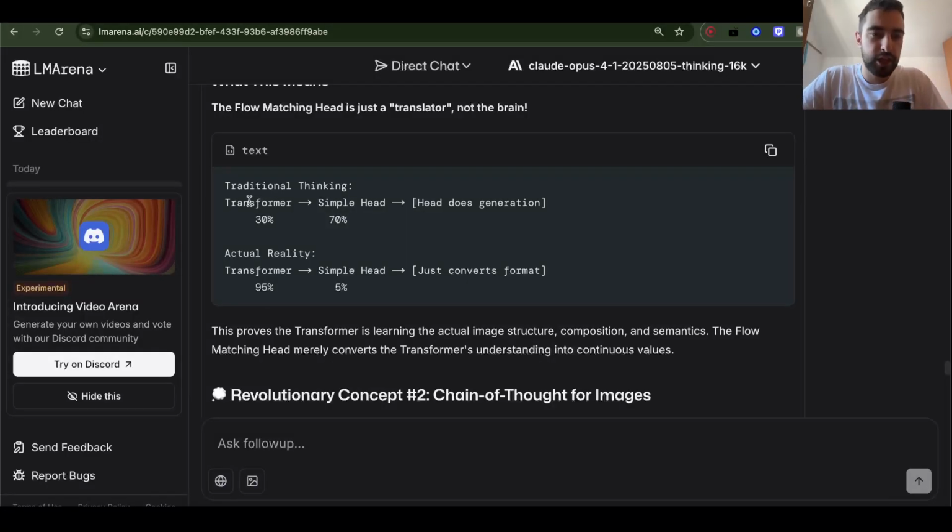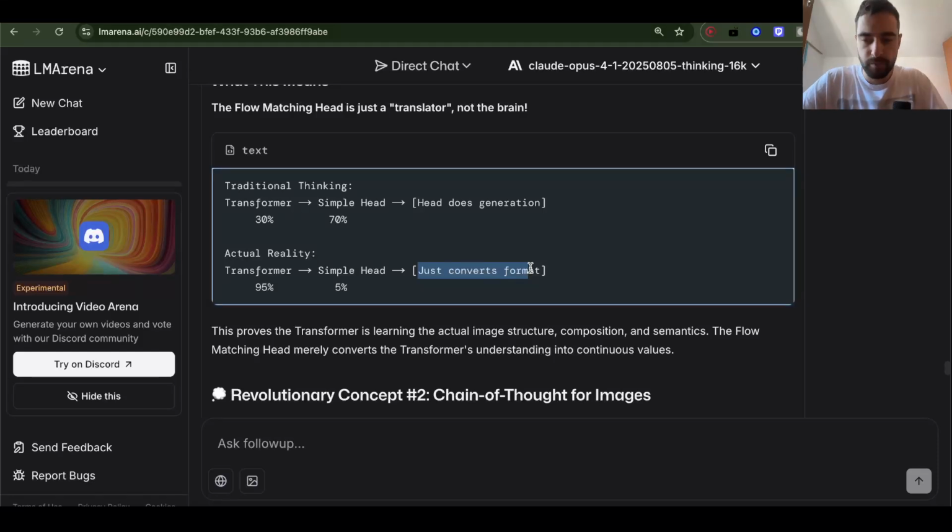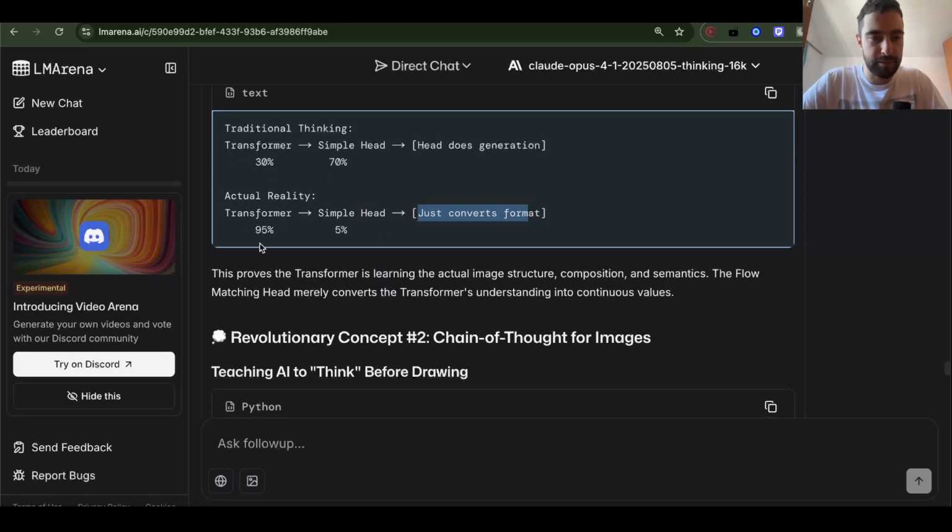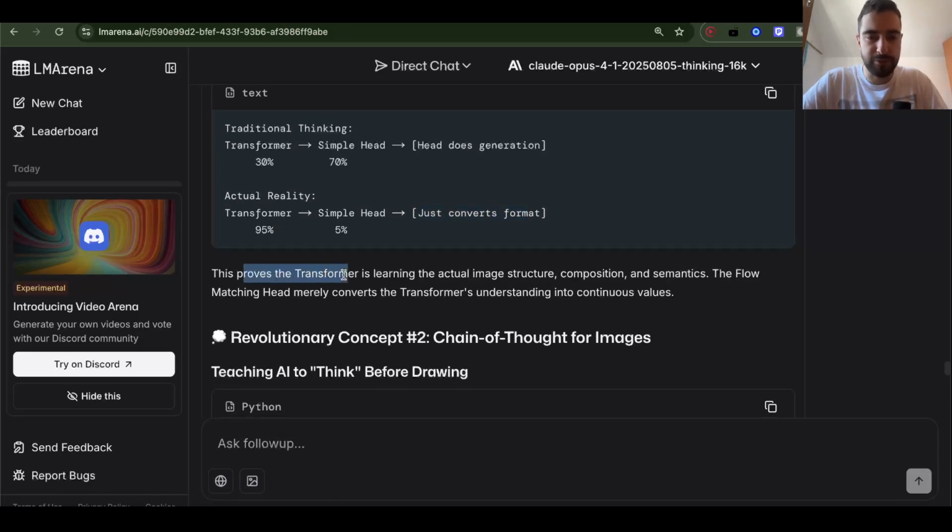Traditional thinking: transformer 30%, simple head 70%, which means the head does the generation. Actual reality: transformer 95%, and 5% for the simple head, which means the head just converts format. It's not clear to me either 100%, but this proves the transformer is learning the actual image structure, composition, and semantics. The flow matching head merely converts the transformer's understanding into continuous values.